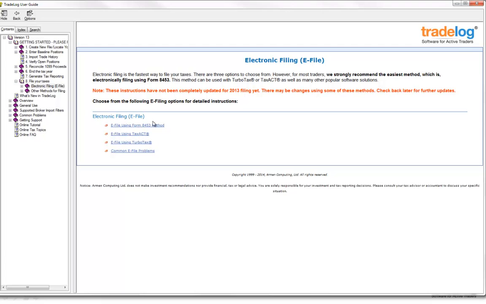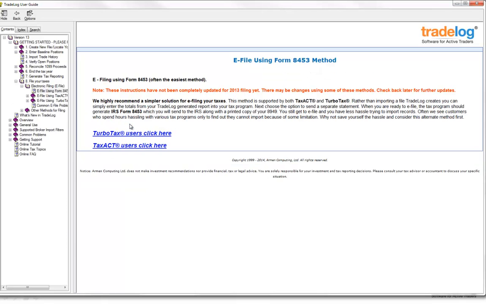So we're somewhat limited in what we can do with that. But one thing we want to highlight to people, and we will talk about this more in an upcoming webinar as well, but the best method that we have found in the last couple of years for using TradeLog and e-filing is using the Form 8453 method. Basically, Form 8453 is a form that allows you to send additional information to the IRS. So you generate your 8949 with TradeLog, you send that to the IRS using Form 8453, and then all you have to do is put the totals from TradeLog's reporting in TurboTax and TaxAct.